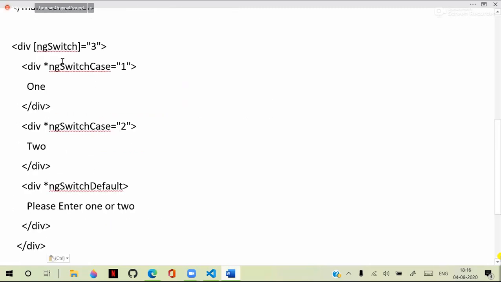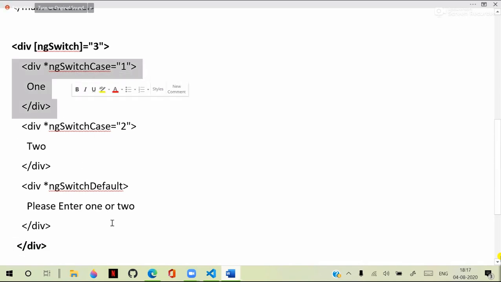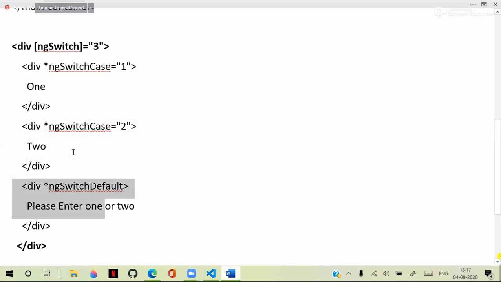So if the main div, this is the main div, that is the main div. The main div contains 3 containers. This is container 1, and this is container 2, and this is container 3. Which container to display depends on this value that you have passed.